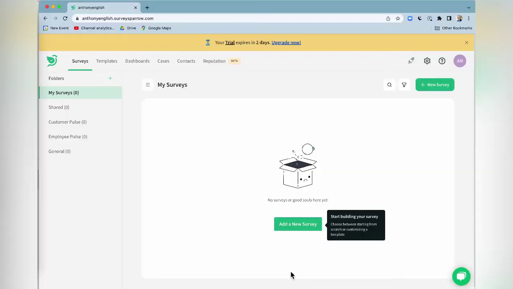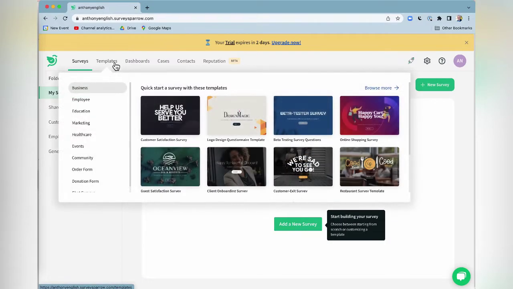Let me show you. Okay, once you log into SurveySparrow, you can set up a new survey really easily. Now, you can start it from scratch or you can work from a template. And so there are all kinds of templates: customer satisfaction survey for business. Hey, how happy were you? What was your experience? There are plenty of other options here, and you can even browse more.